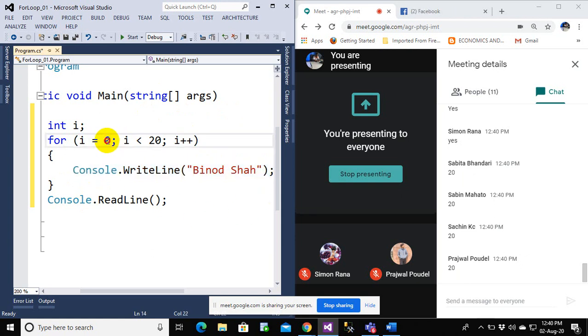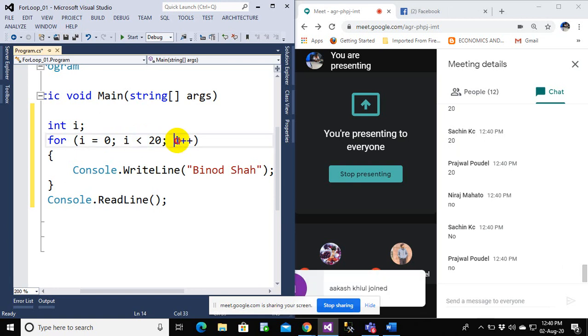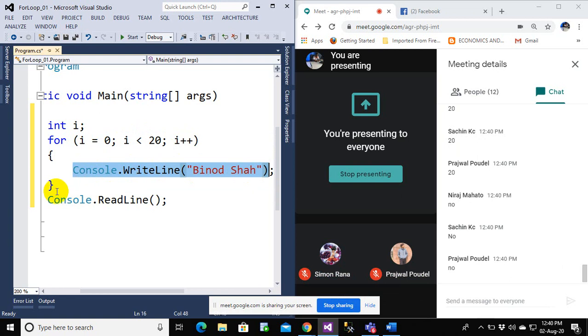Now this will go here and I equals 20. Is 20 less than 20? No, absolutely no. Once this condition is false, this will not be executed, and this will come out of the body and come here. Your output is still displayed on the screen.